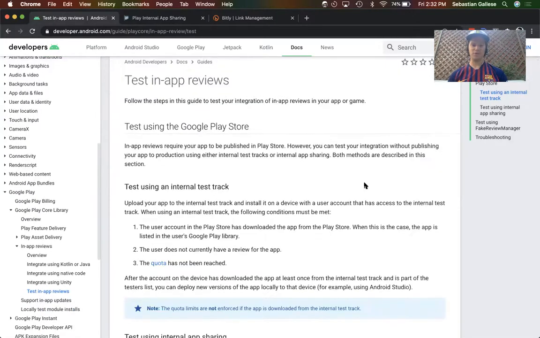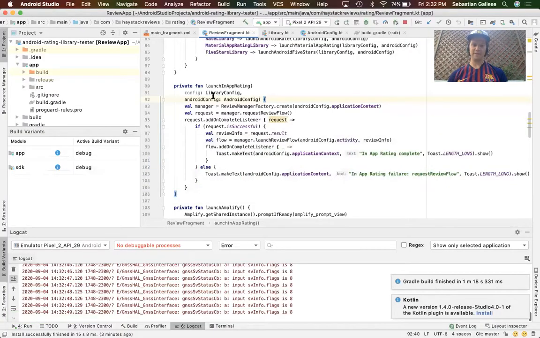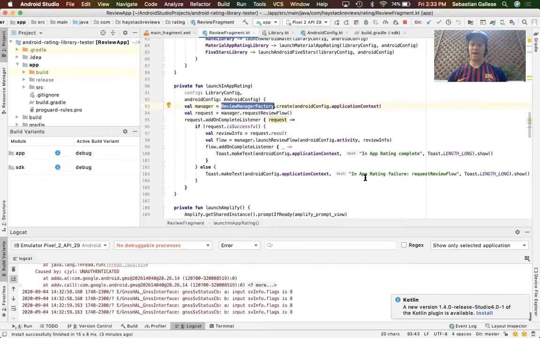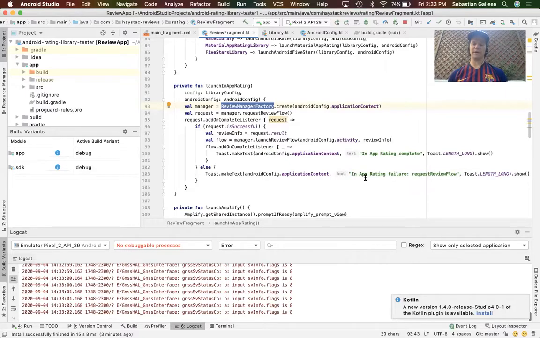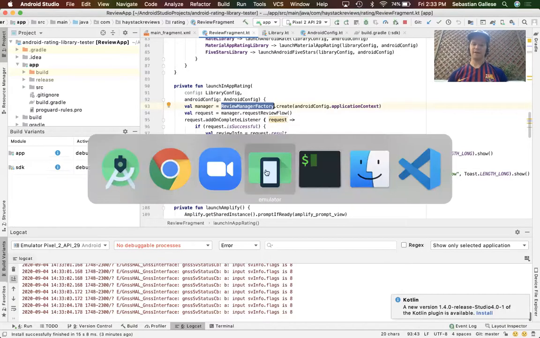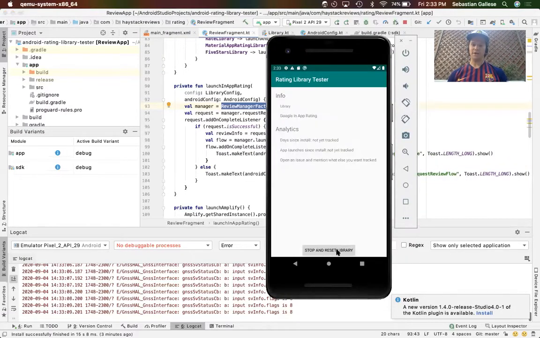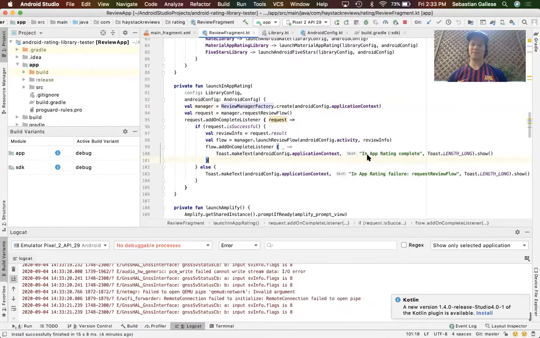Last time we were doing this, we had built in some code to launch our in-app review. We had our review manager factory right here, a couple of on complete listeners, and we had deployed this code to our emulator. If you're testing on a debug implementation of your code and you try to launch your in-app review, so that's what this button does, I put a little toast in here to say in-app rating complete when the callback was complete. That's probably what you'll see. You won't actually see the in-app review prompt show up when you're testing.